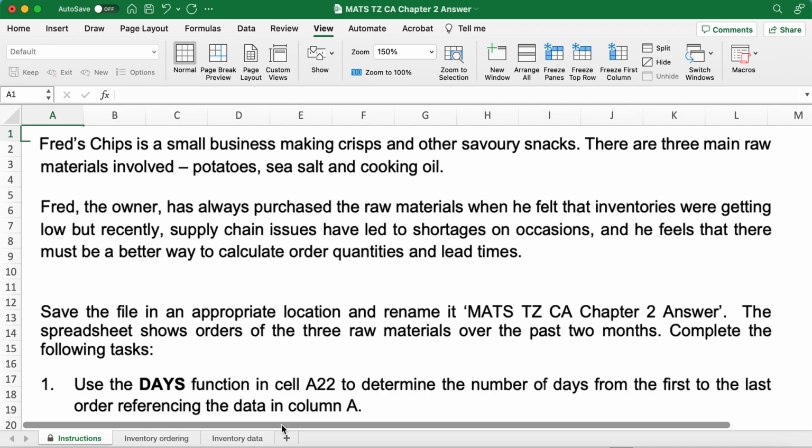Chapter 2, Matt's TZCA Chapter 2. Spreadsheets is a small business making crisps and other savoury snacks. There are three main raw materials involved: potato, sea salt, and cooking oil.